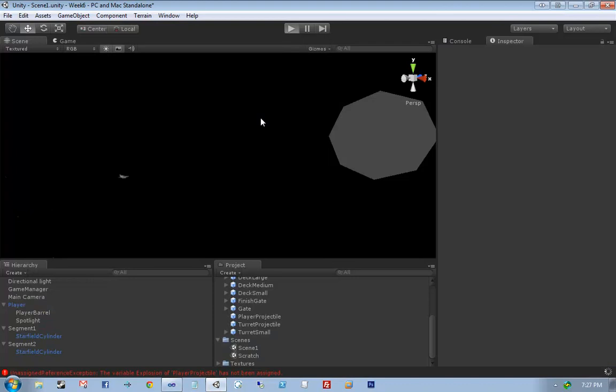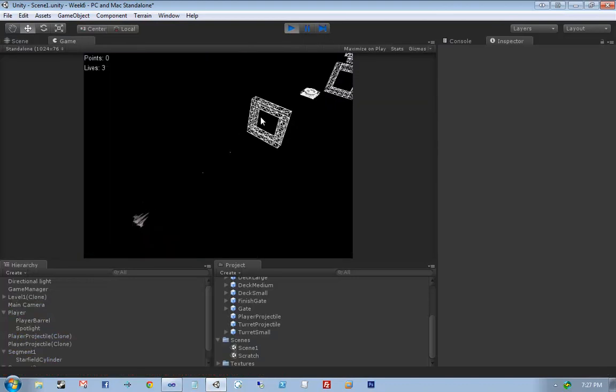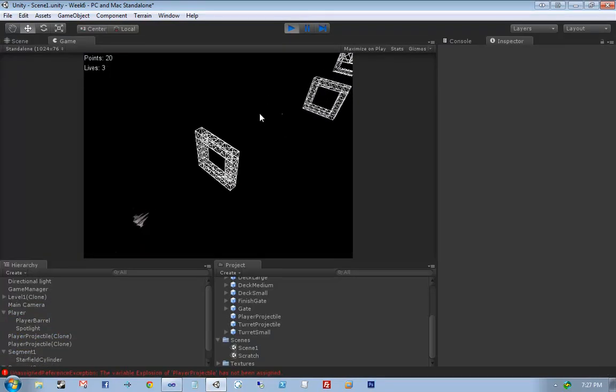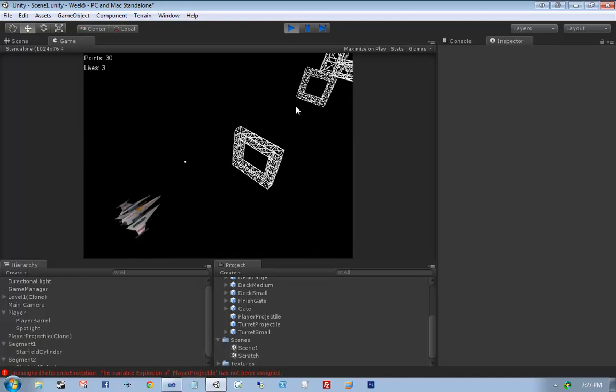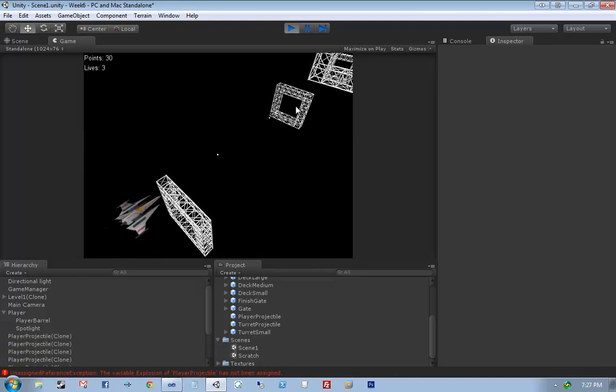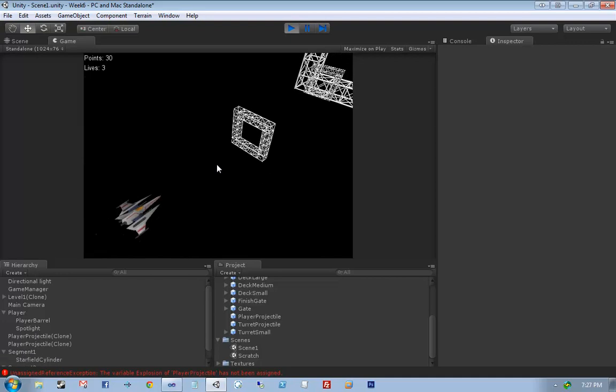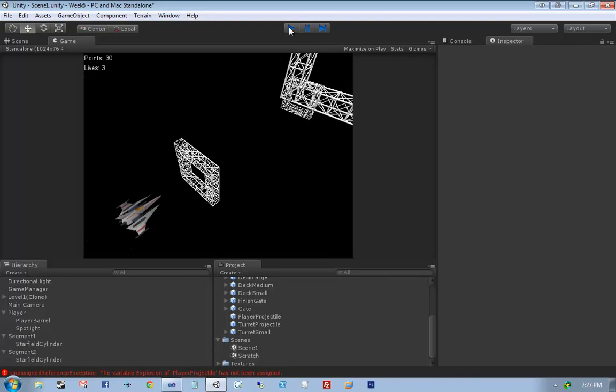And now when I go back and run, you'll notice that there is indeed a real life expectancy for our bullets. And they do get destroyed appropriately.